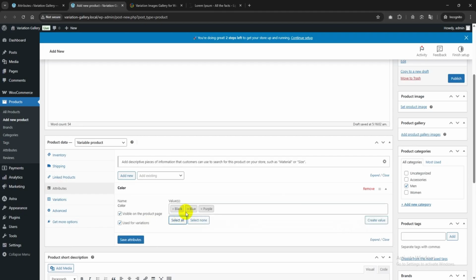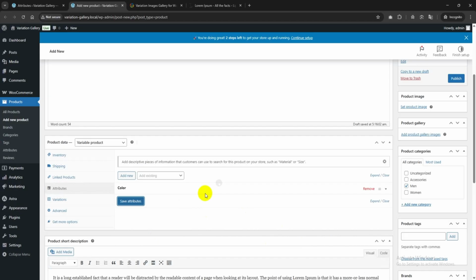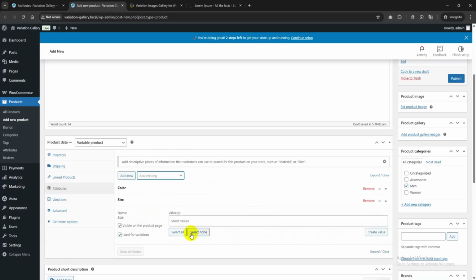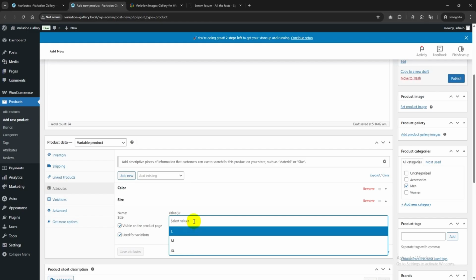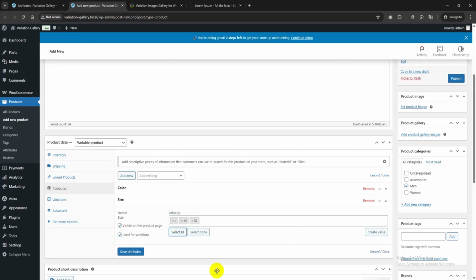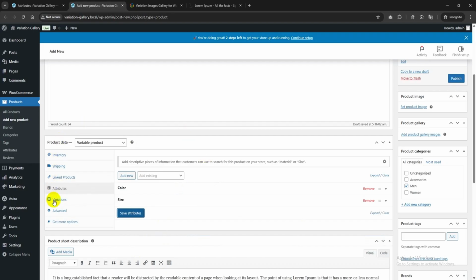Then select it. When done, it will look like that. Then save your attributes. Now if you choose the size this time, a similar process will be applicable for this too. Select from L, M or XL, and then for the variations you can select all or a specific one. Now go to the variations.